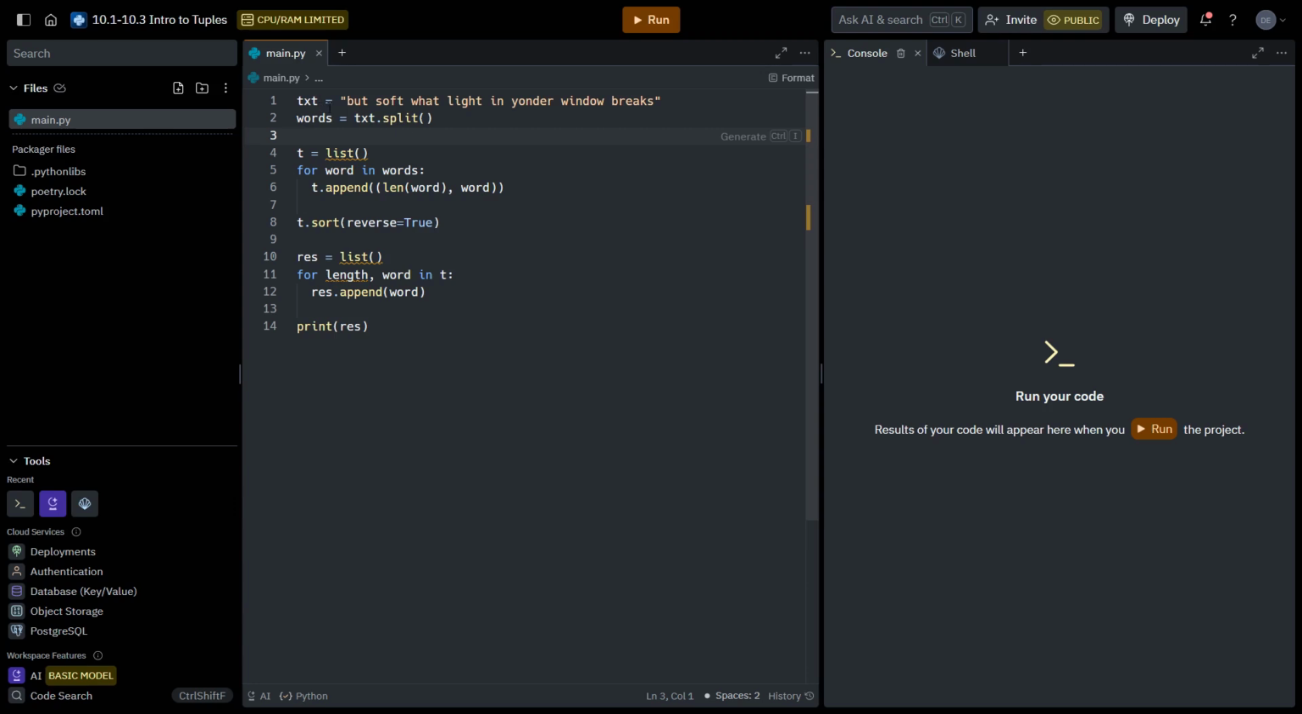So first is the variable txt, which is just some text. And next is a new variable called words, which is txt.split, which means that we take this text and we split it up by the space and put each word into a list, which is the words variable. And then we create a new list called t, and for each of these words in this words variable, we're going to append a tuple that consists of the length of the word and the word itself to t.